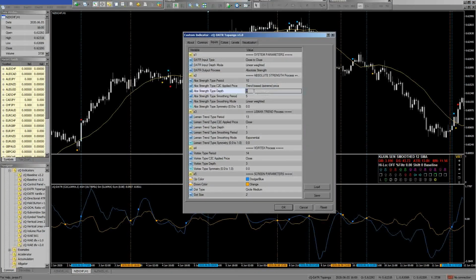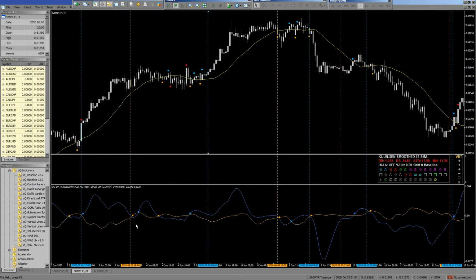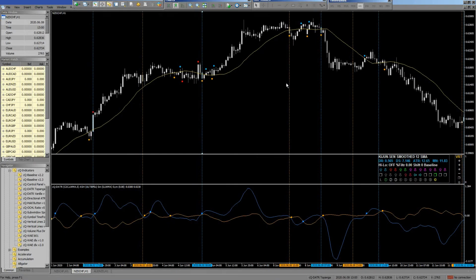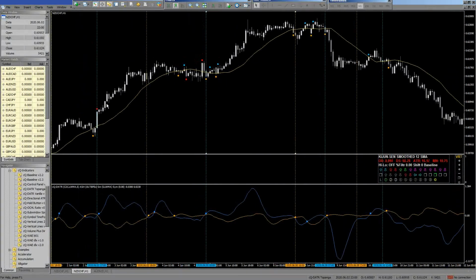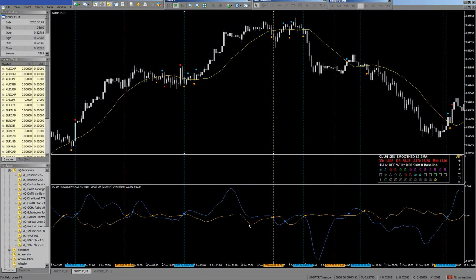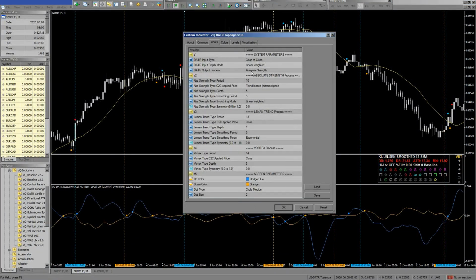And I'll show you what the depth does. Here, we'll make it kind of a lot. This might be too much, probably. You can see that it removes a lot of the noise, but at the cost of getting in later. But that might be the way to do it. Sometimes the baseline doesn't necessarily line up. You're getting in a little late, so you have to play with that.